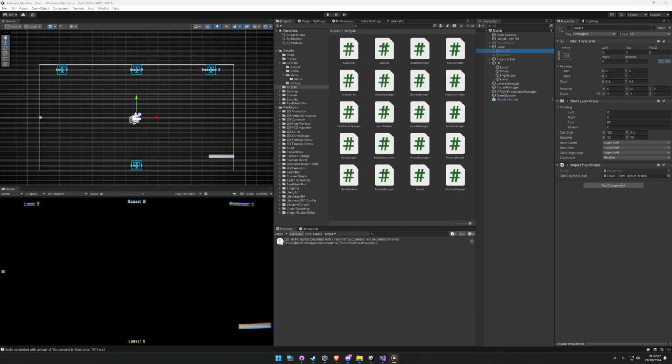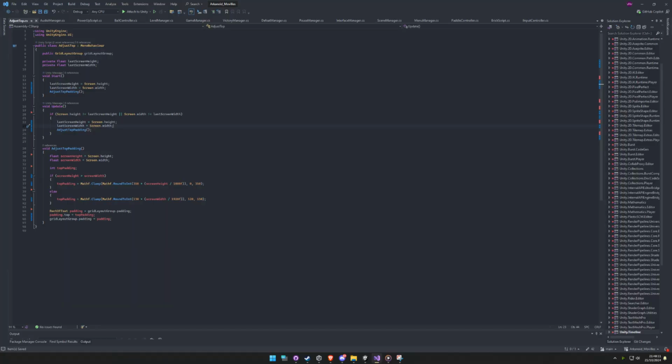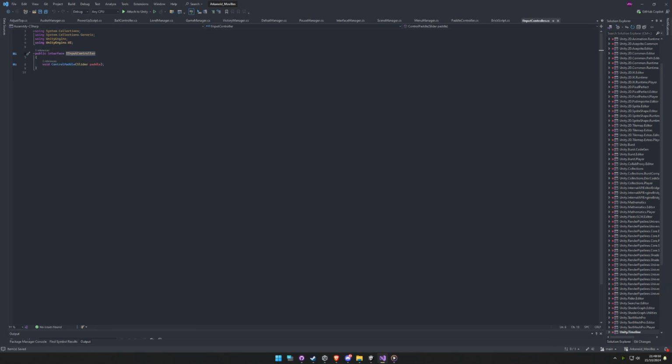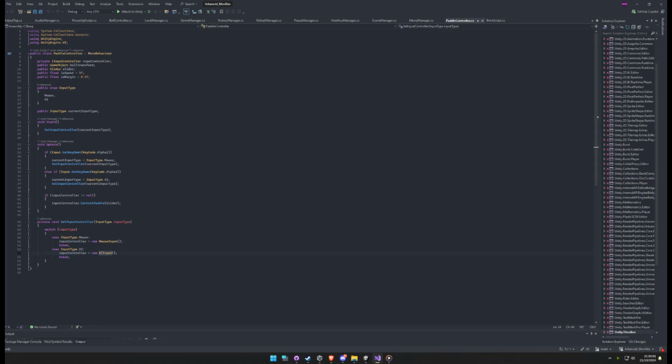Next, we have the bricks, which are scaled correctly to adjust to different screen resolutions. This is only done in-game because it checks for resolution changes every frame and adjusts accordingly. The paddle controls use an adaptive pattern, where I have an interface and 2 control schemes, mouse and AI. The paddle controller manages these inputs through an enum and a function to switch between them.